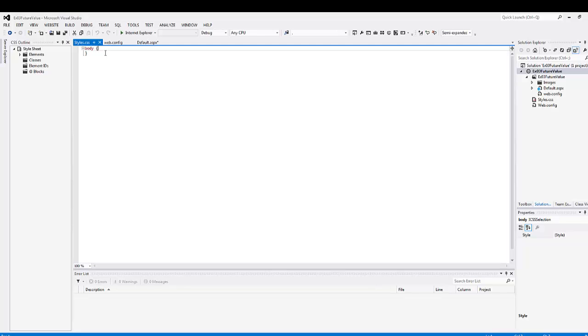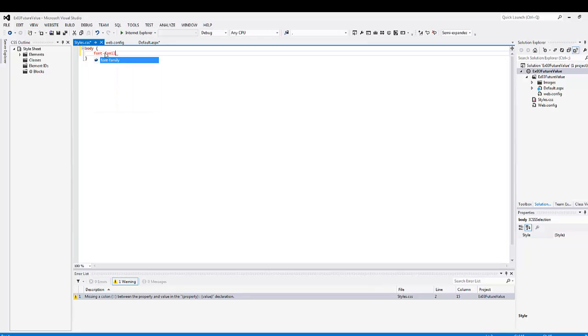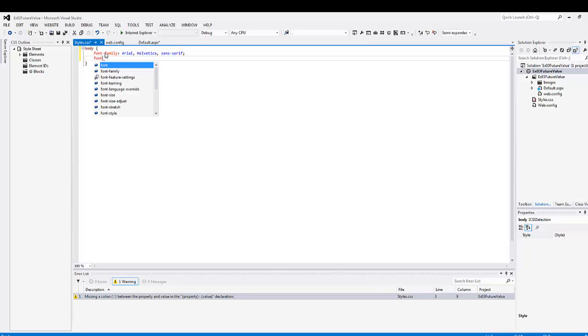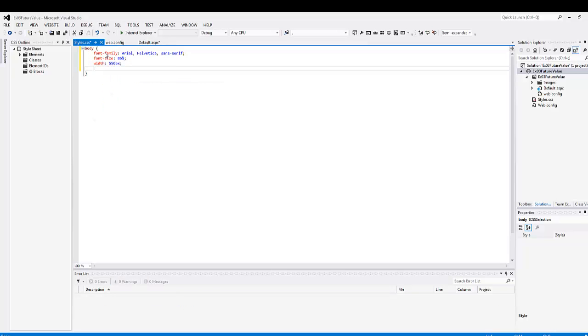If you don't have page 83, it's not a big deal. You're going to be able to use it just from here. In the body, you've got the font family property, Arial, Helvetica, sans serif. Then the next line, you've got font size. We're going to put that at 85%. The width at 550 pixels.